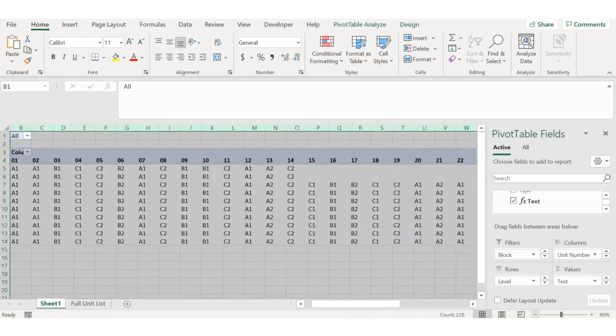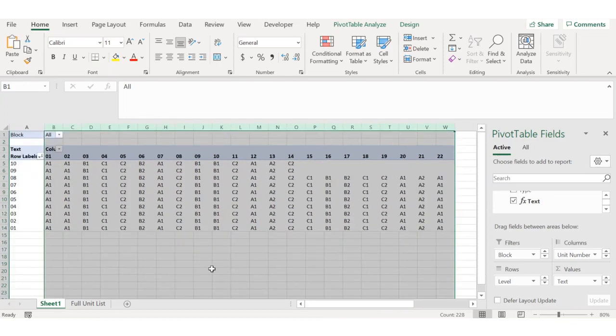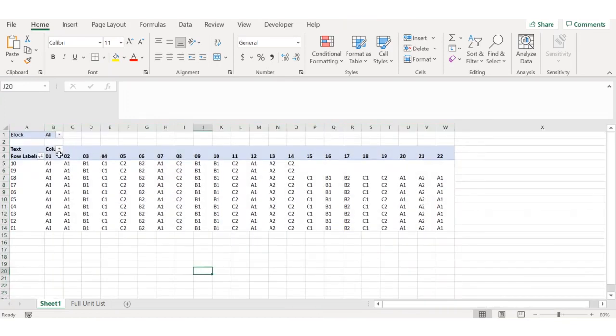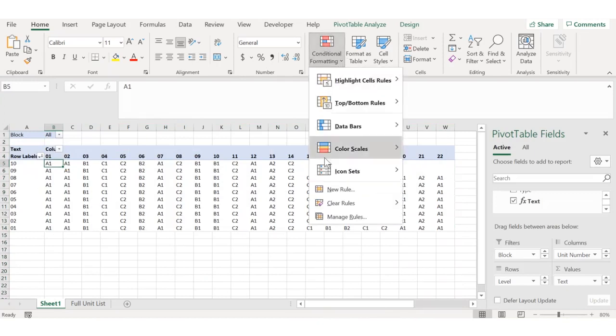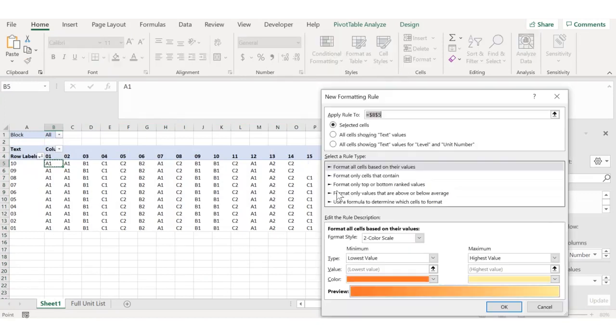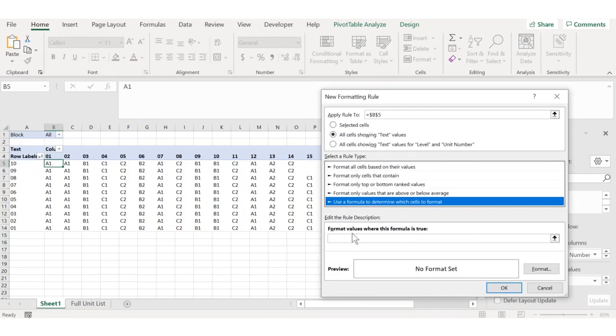To color code the table, we can use conditional formatting. Click on one cell inside the table, select conditional formatting. Click Add a new rule and select all cells showing text value. Select Use a formula, and use the search formula with wildcard to achieve the color code for 1-bedroom unit type.